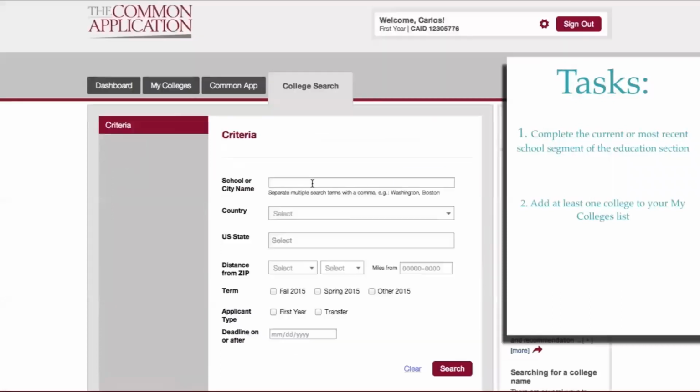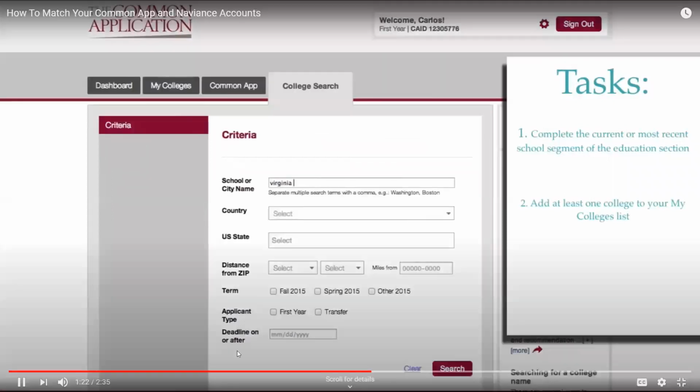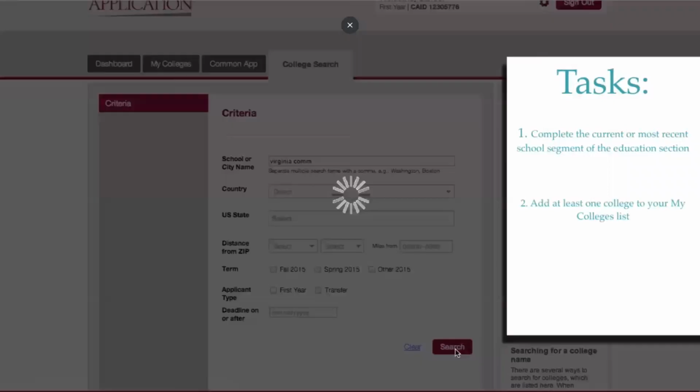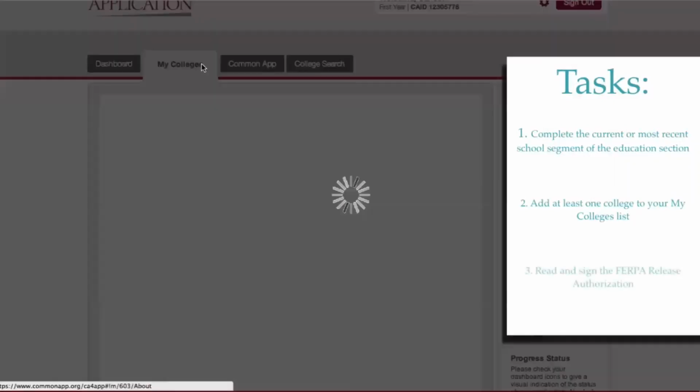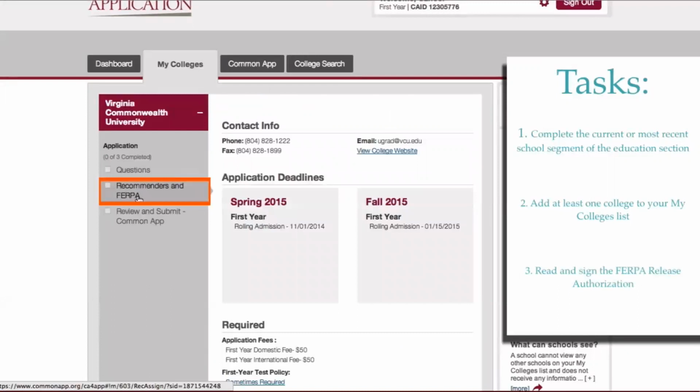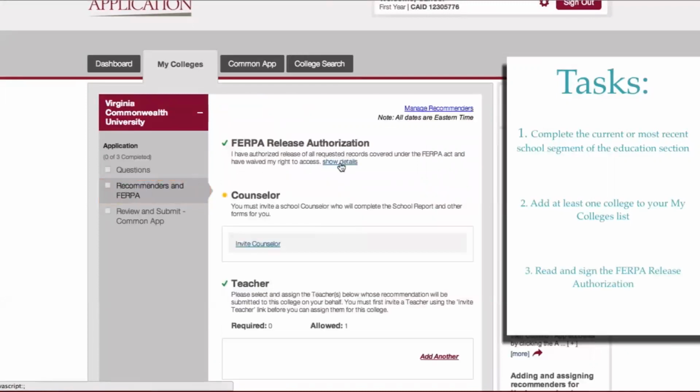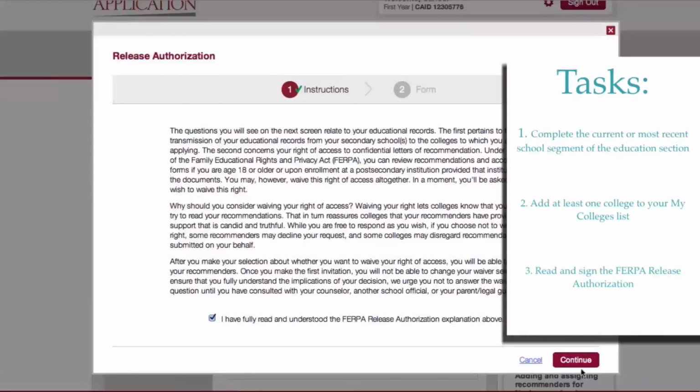Task 2. Add at least one college to your My Colleges list. Task 3. Read and sign the FERPA release authorization in the Recommenders and FERPA section of the My Colleges tab.